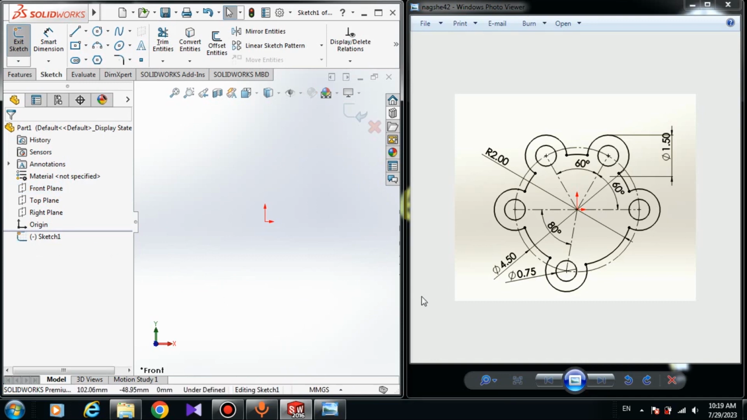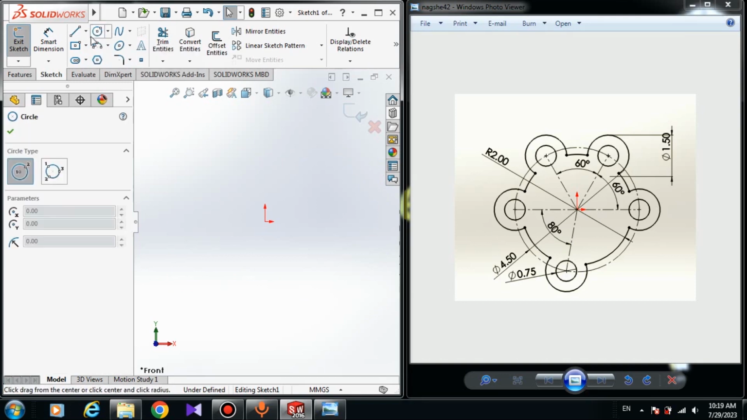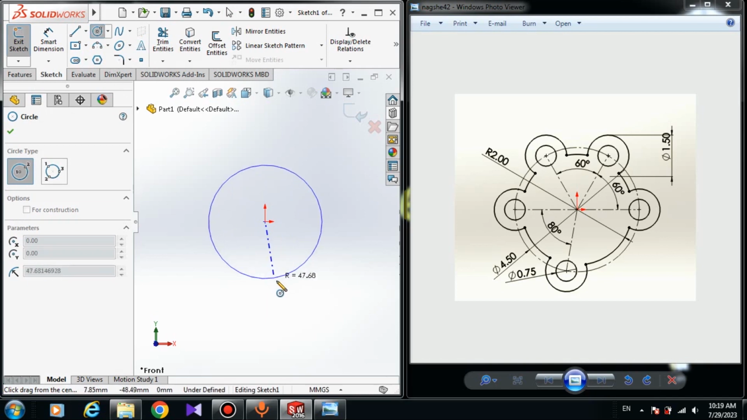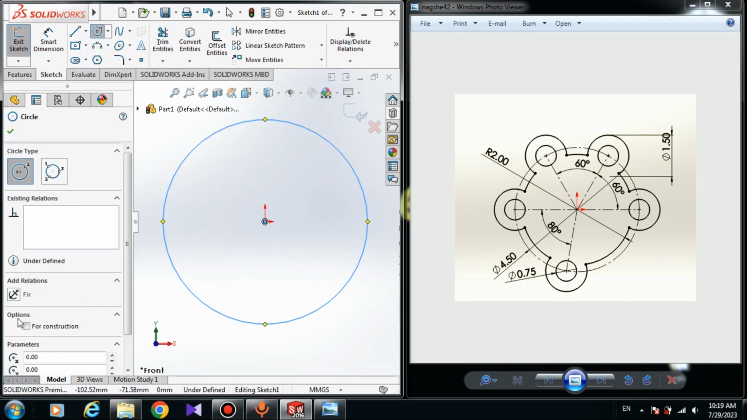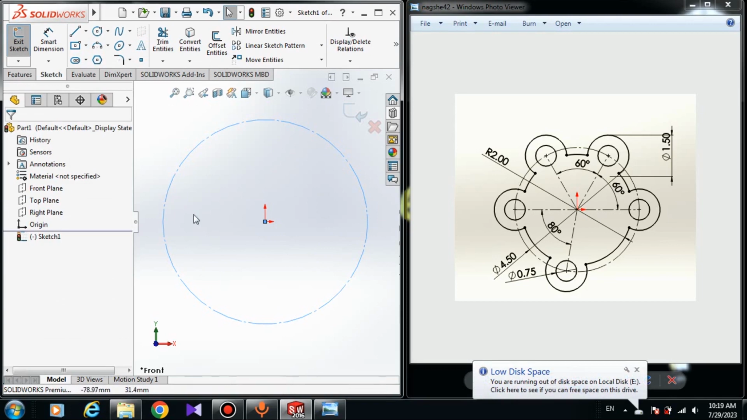First thing first, you have to draw a circle, a constructed circle. So here I choose a circle, 2-point circle, and you can see as I get close to the origin point, an orange point here appears. It means that if I click on this orange point, the center of the circle will be connected to the origin point. So I draw a circle, and here in option I choose for construction. Now I have a constructed circle.